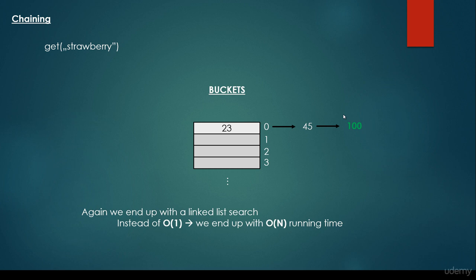We end up with a linked list search, and instead of the O(1) constant time complexity, we have O(n) linear running time. So this is why it's very important to construct the hash function to be perfect in order to avoid collisions. But in the next video we are going to implement the chaining method together.